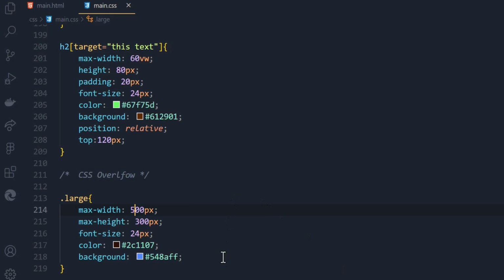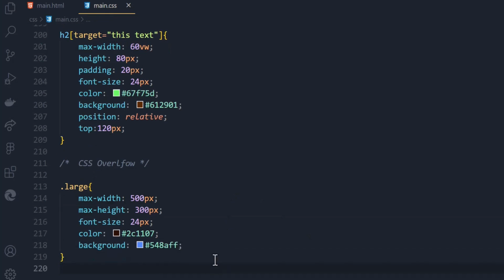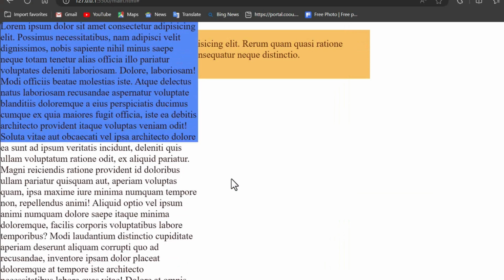I'm going to give it position relative to move it so that it can come on its own. So position top 150 pixels. Okay, so now it's on its own.